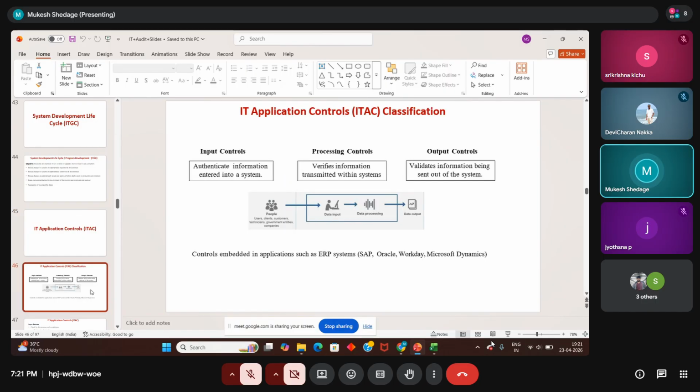Now in ITAC, we have three types of controls majorly: input control, processing control, output control. Same as your computer, where you input the data, the CPU processes that data, and then you see the output. It is the same thing, no major differences. These controls are related to ERP systems, such as SAP, Workday, Oracle, or Microsoft Dynamics. Mostly the most used ERP system is SAP. So IT application controls majorly work on ERP systems.